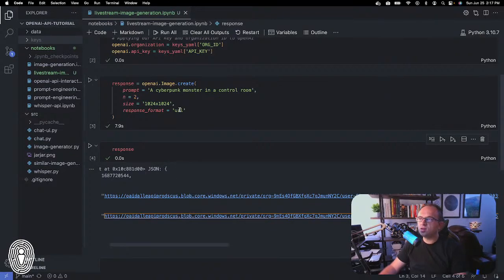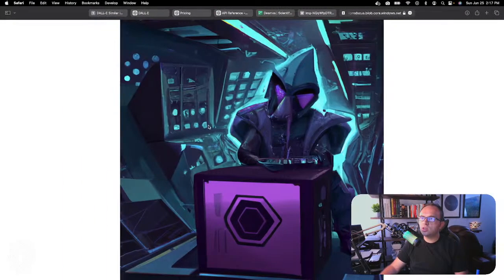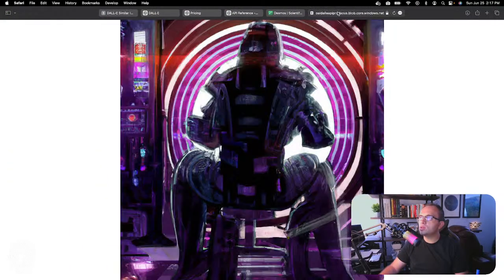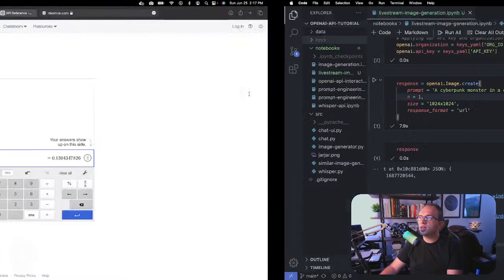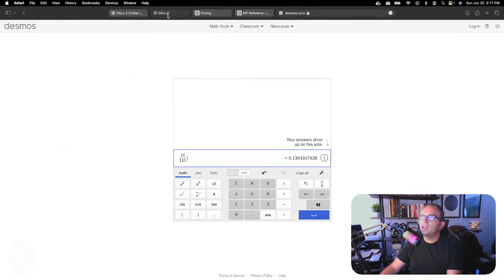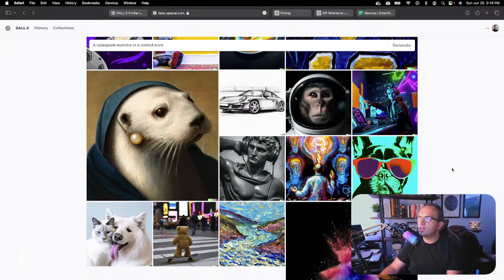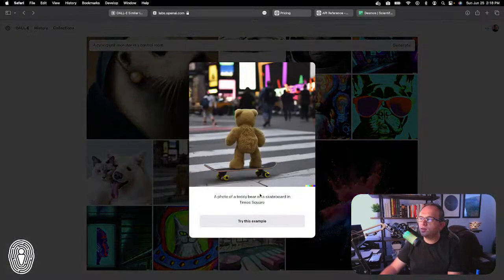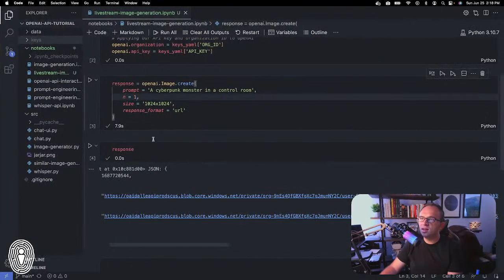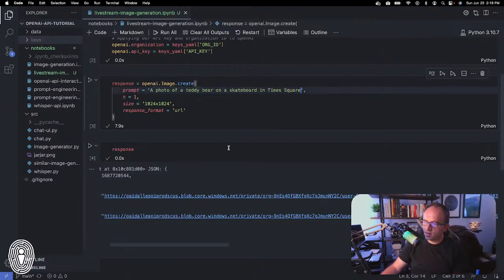Or we can do what I think is the easier format, and that is changing this response format from URL to Base64. So Base64 encoding, that's what I'm going to do here. I'm going to change this back to one. And let's get something happier. All right, teddy bear on a skateboard. Heck yeah. Photo of teddy bear on a skateboard in Times Square. Let's get one of these, paste, and we're going to keep it like this.